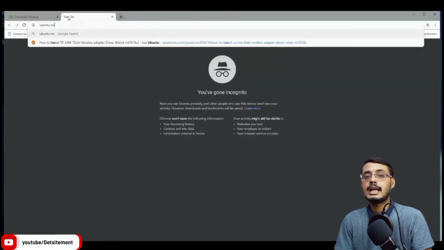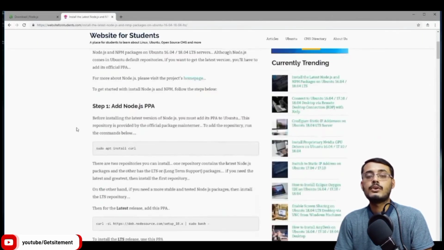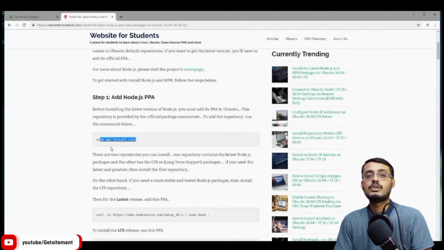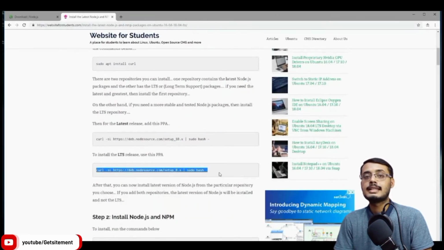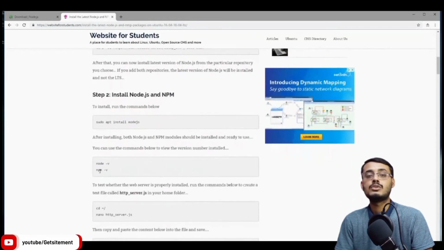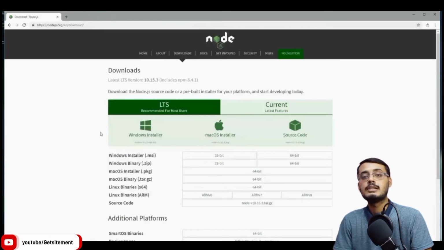You actually need to add a PPA to your system on Linux in order to install it. So sudo apt install curl, and then you are going to copy this. Here, just search install node. It's going to instruct you what to copy into your terminal. So install, and then you can install node and npm, and then you can verify that they are installed using these commands. Although if you are using Linux, you probably won't have any trouble with that at all.